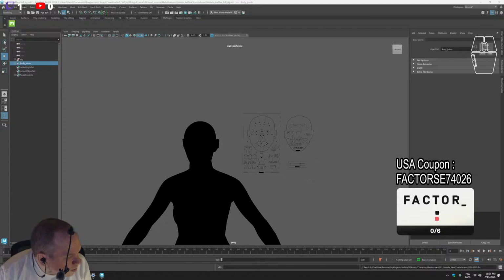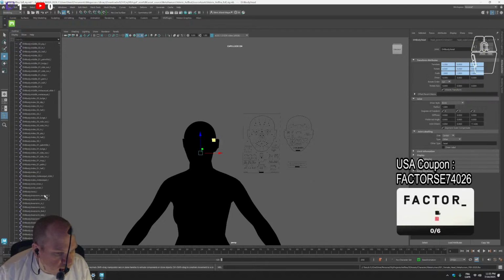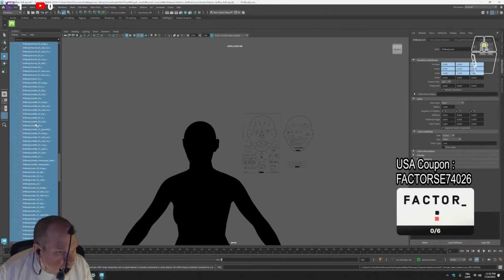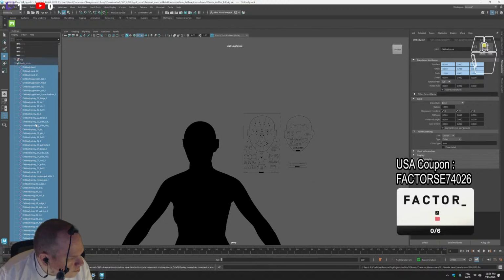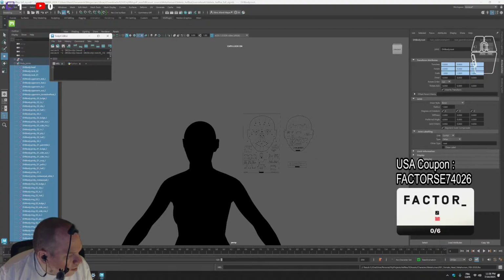Select all joints. In the outliner, select all joints for which you want to create the bind pose. Open the script editor. Enter the following MEL command to execute it. Okay, how do I select all joints? Is this something like this? What the F is that? Select all joints. Windows, General Editors, Script Editor. And he wants me to do this.